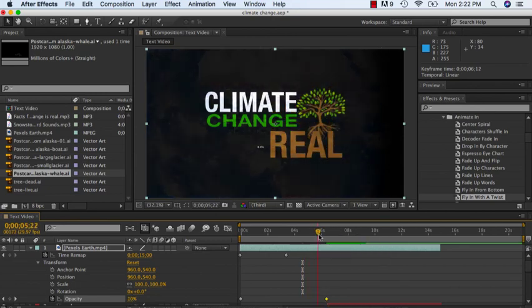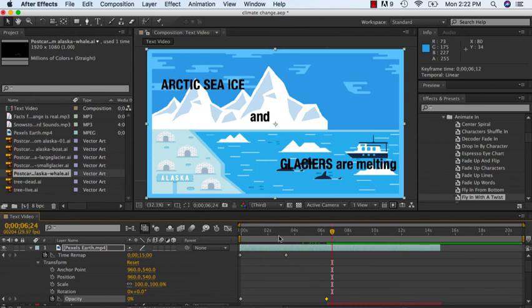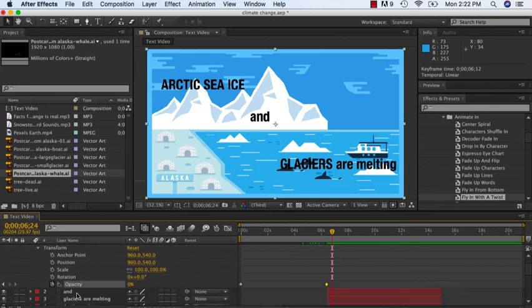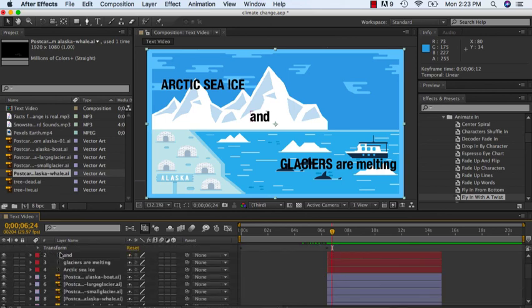And so the Earth sits under the text. Here in our transform, you'll notice that you have your positions, your scales, your rotations, your opacity. There's a lot you can do with those. Hopefully that's enough to get you started. Have fun.